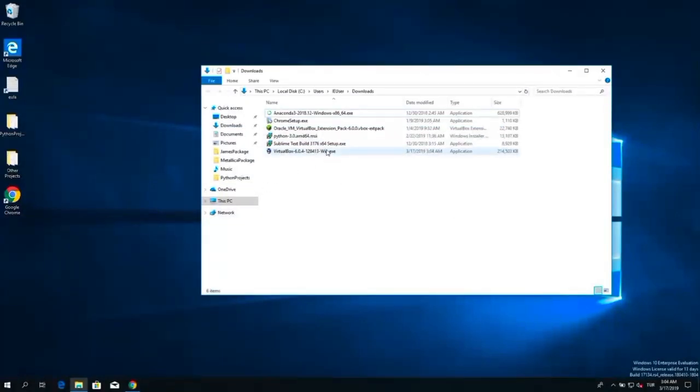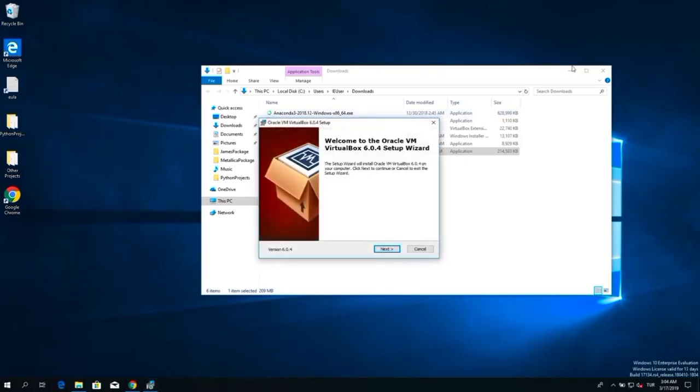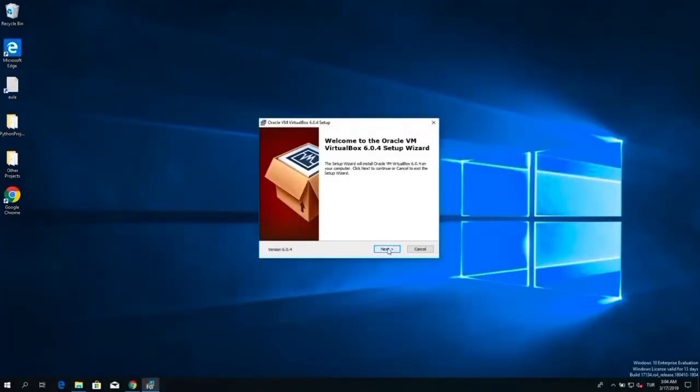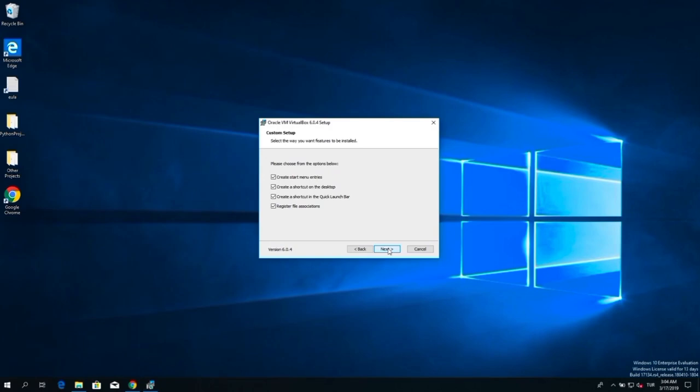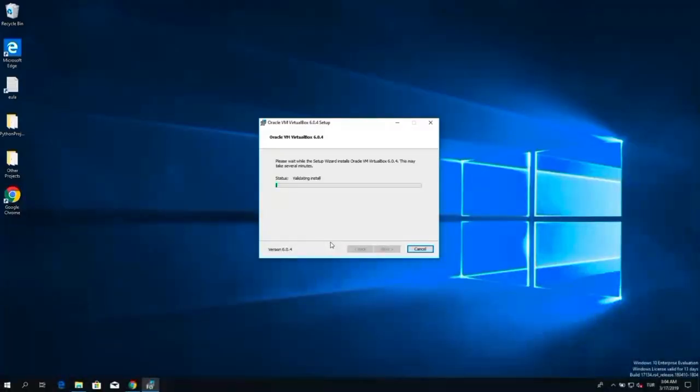So if you double click on this exe file for VirtualBox, it will open the installation wizard for you. It's fairly easy to install this software because all you have to do is just click on next, next, next, and say yes and install. It will start installing it for you. Of course, if it asks for an authorization, you should say yes. It will take a minute or two to finish this installation as well, so feel free to pause once more and get back here when it's done.